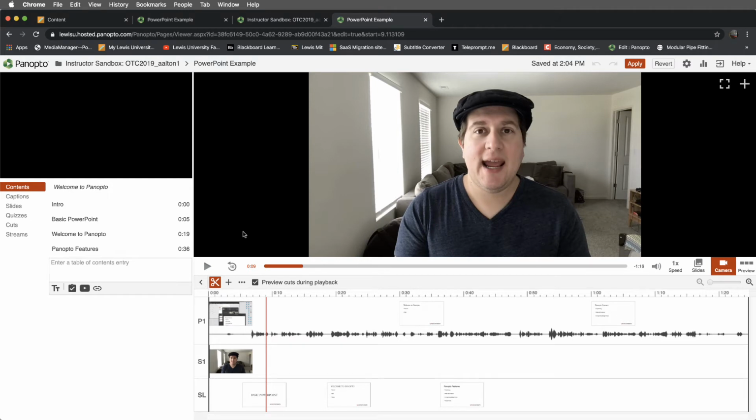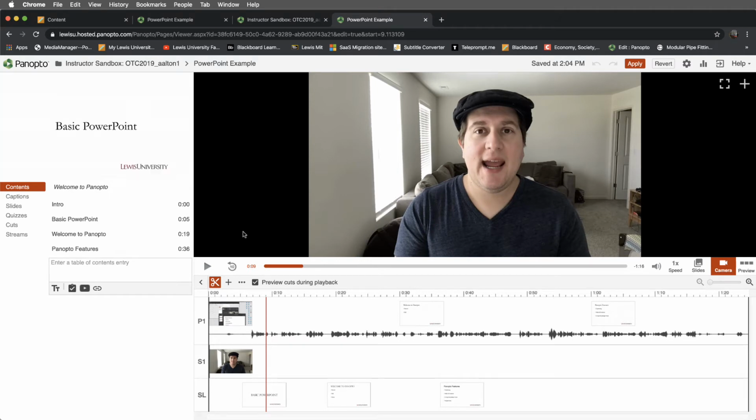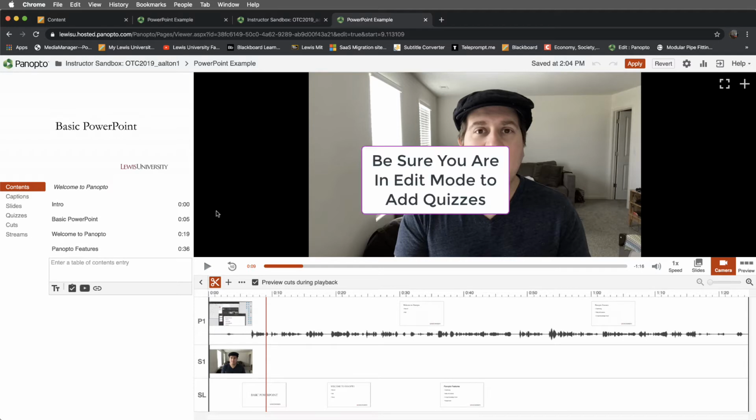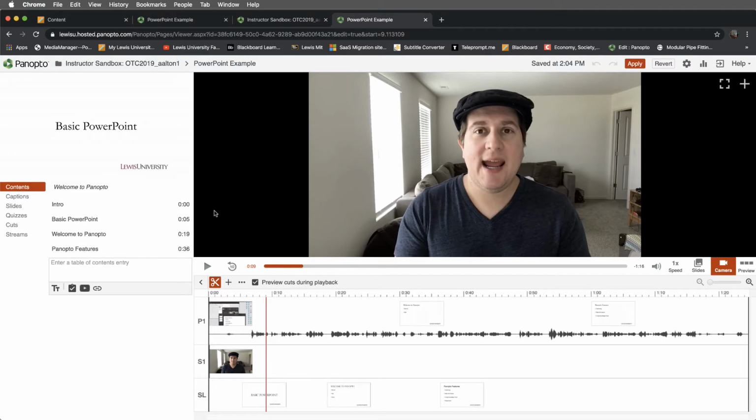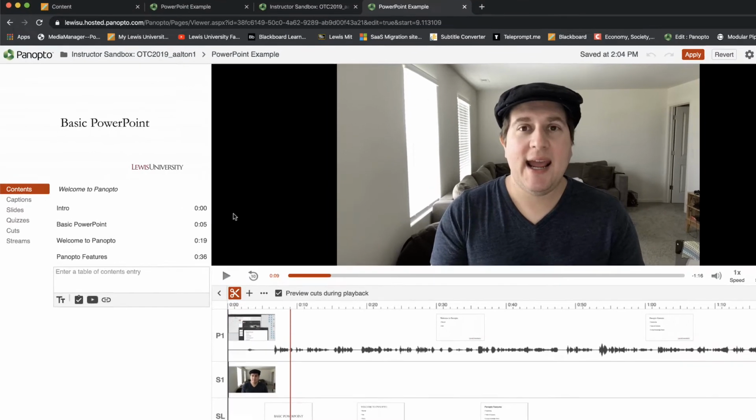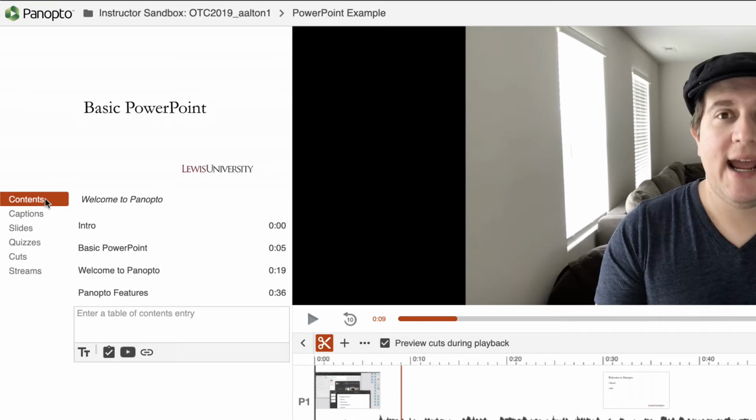Once we're inside Panopto and we're in edit mode, we're going to notice that there's a couple of places that we can add a quiz. It doesn't really matter which one you access. They both work the same. So let me show you how we can do this. One option is to come into the contents area. And if we navigate below contents, we'll see that there's a tab here that's called quizzes. I'm going to start by selecting the quizzes tab.